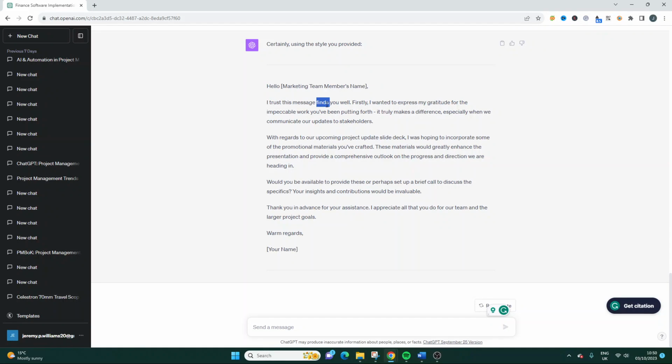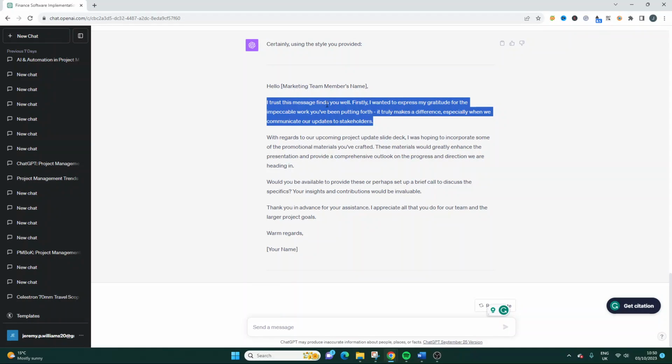I trust this message finds you well. Because we know the marketing team, but we don't know them that well, so it's not going to be entirely personal. But first I want to express my gratitude for the impeccable work you've been putting forth. It truly makes a difference, especially when we communicate our updates to stakeholders. I like that, that's nice.